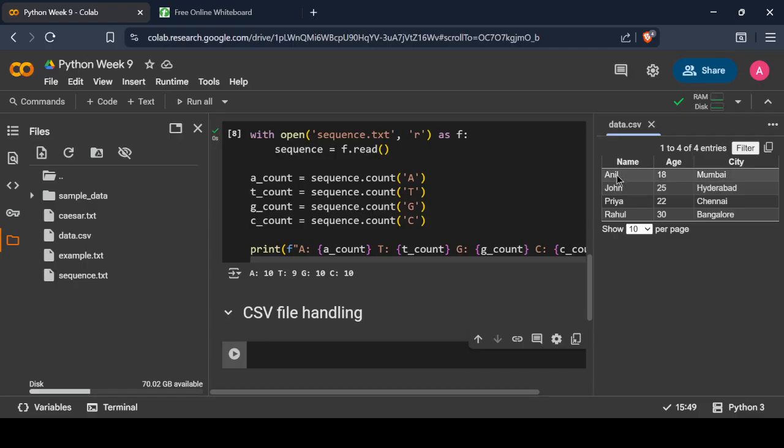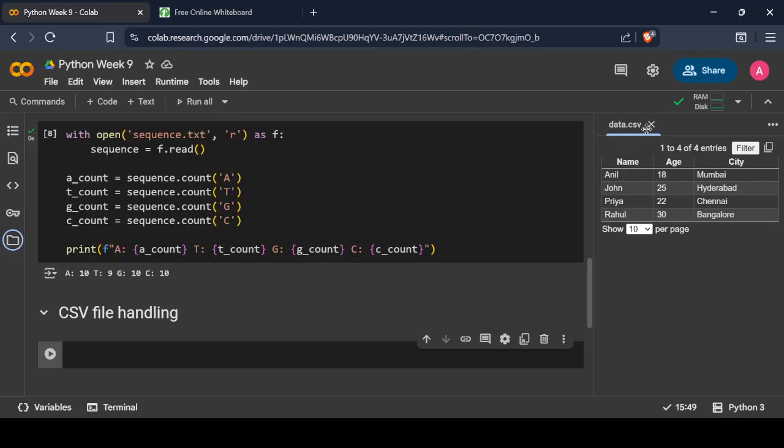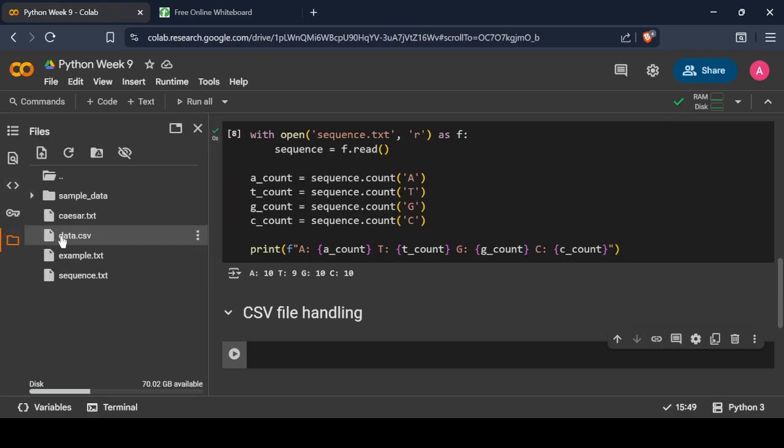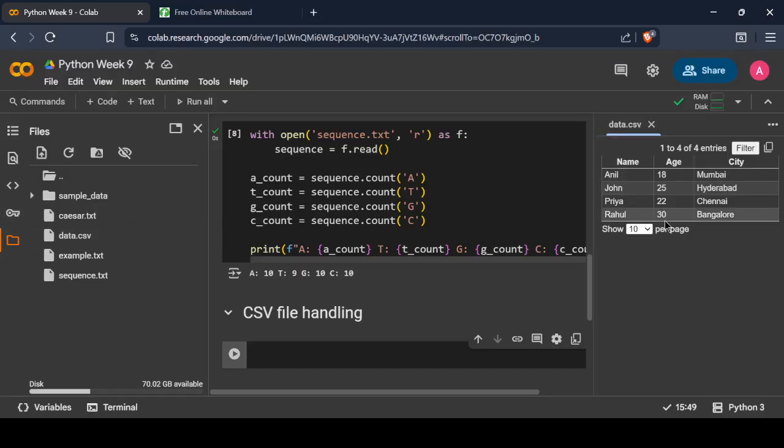So now here we have an example of a CSV file, data.csv. If you open that, we have some information, which is name, age, and city of 4 people. The name, the age, and the city they live in. This is the information that is provided to us, and our goal is to find the average age of these 4 people, right?